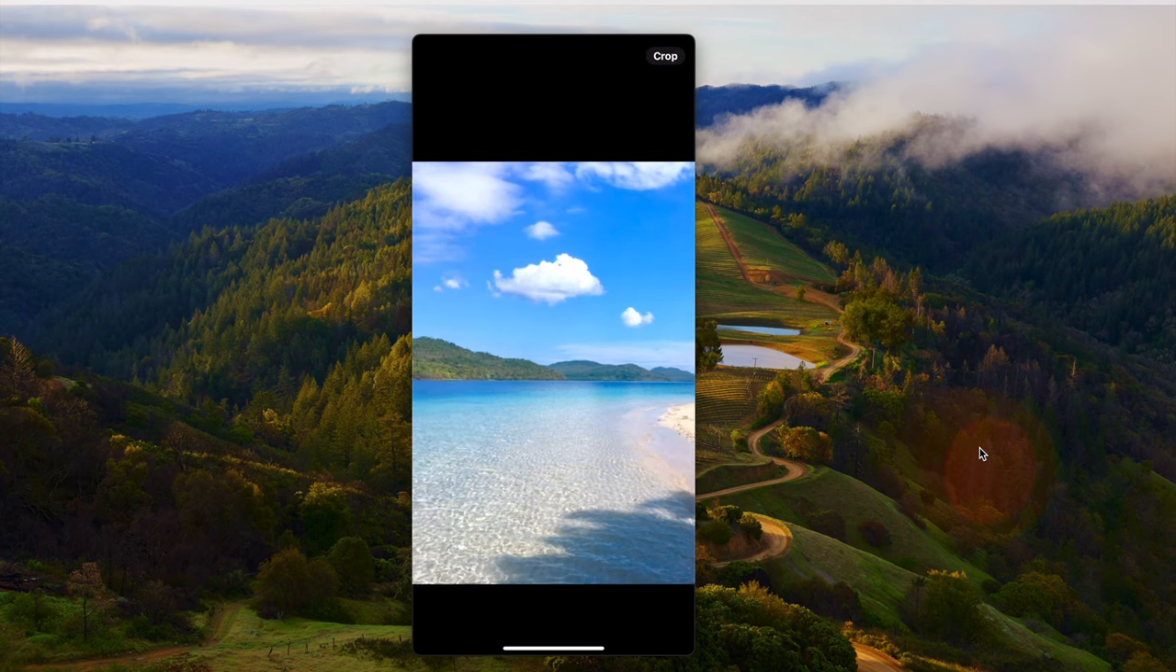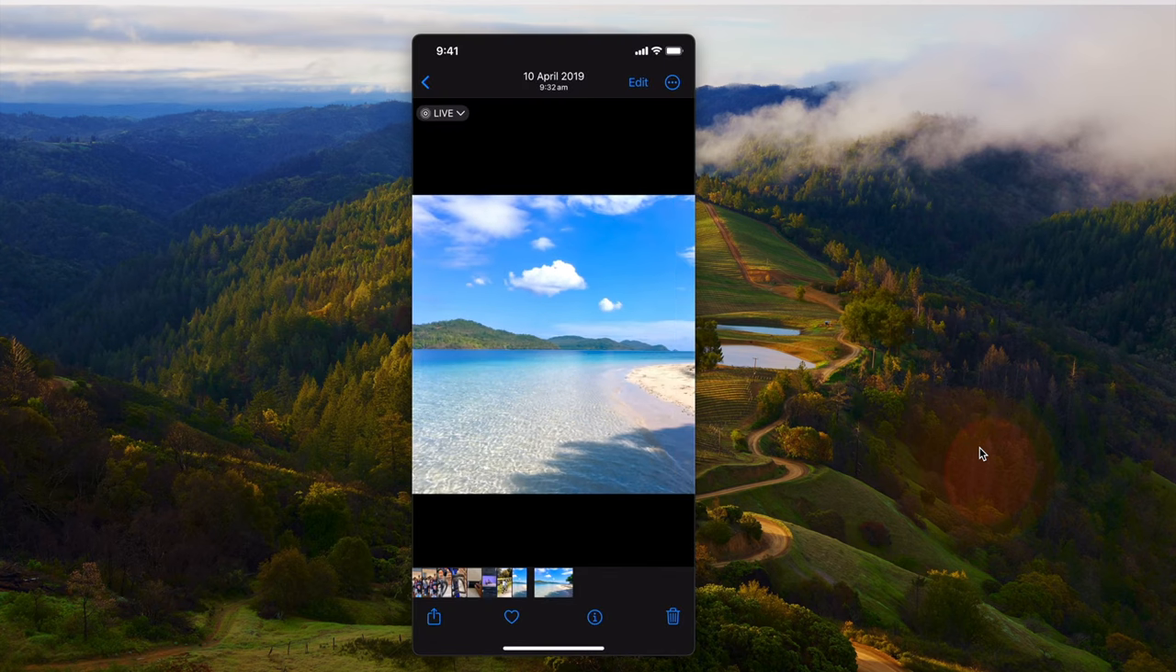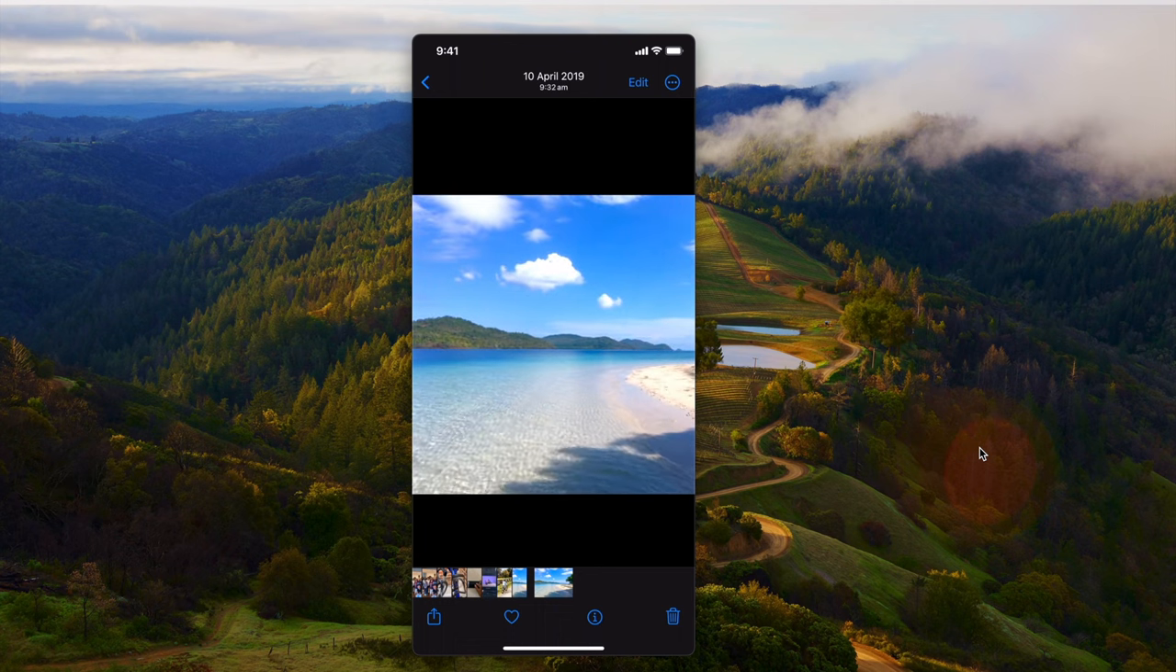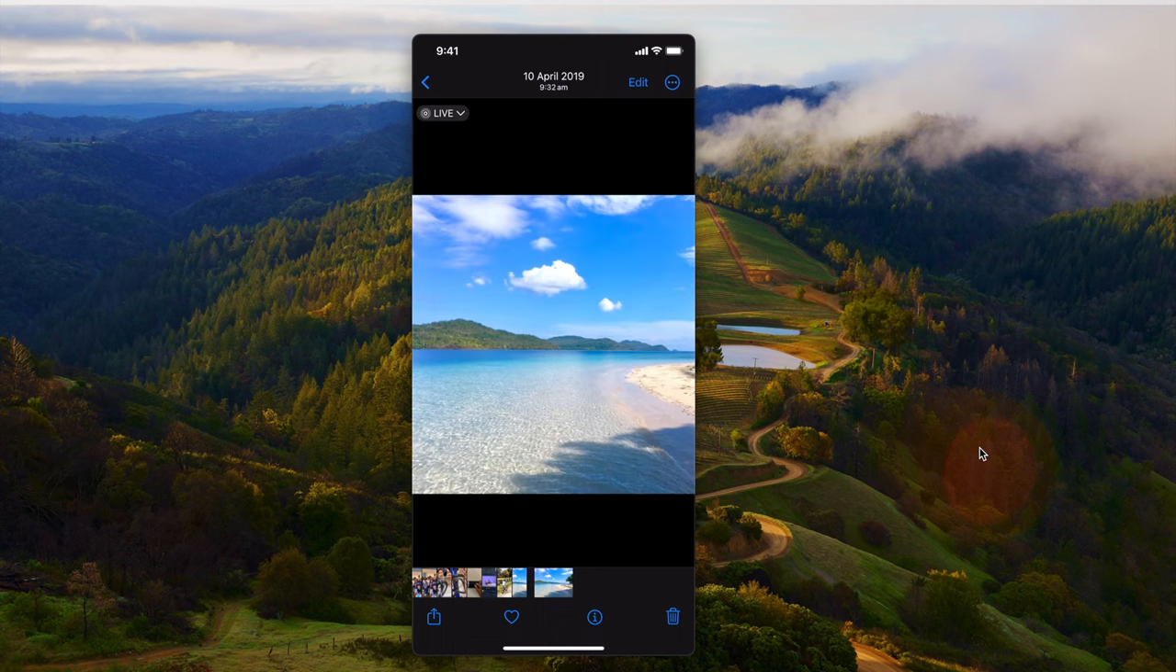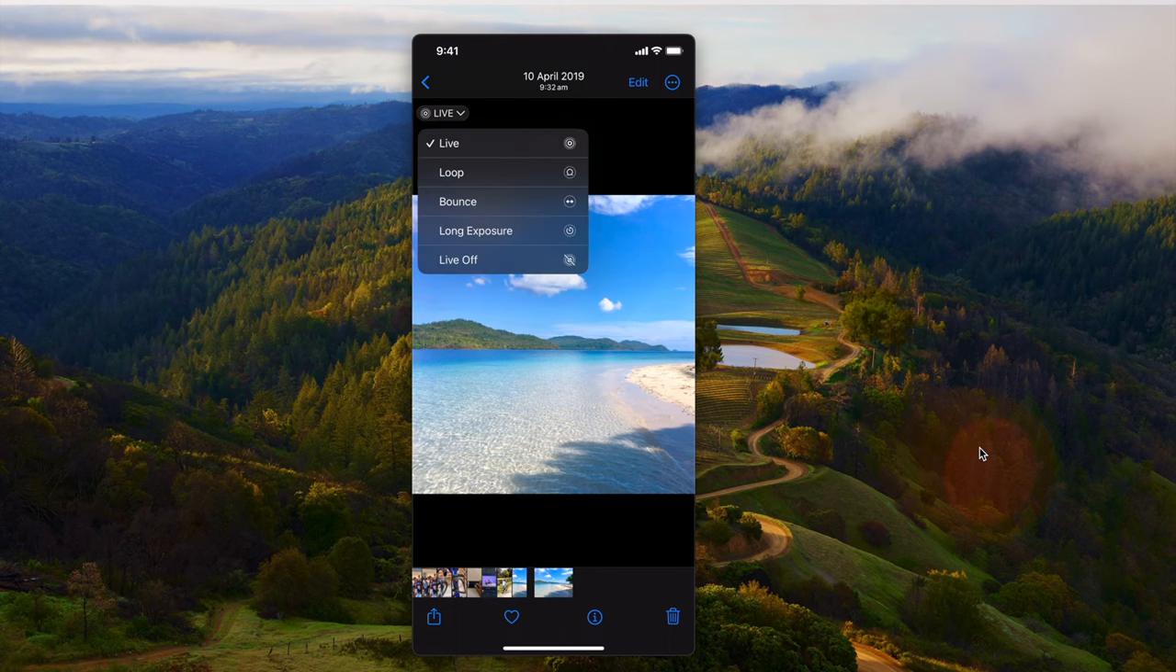As you can see here, I've got this photo here. Now, as you can see at the top here where it says live, it's been shot in live. I want to show you also by clicking and holding the photo, and you can see it's moving because it was shot in live. Now, this is where you can find those other enhancements or filters. So if I click on the live drop down arrow, it gives you this drop down.